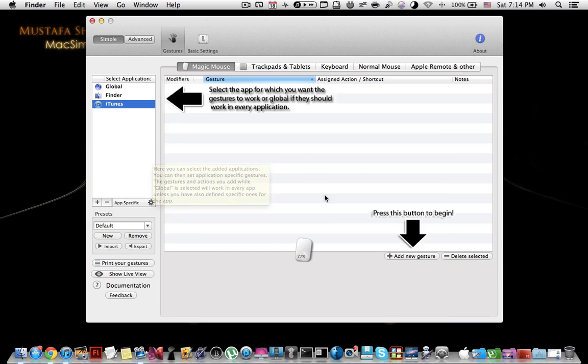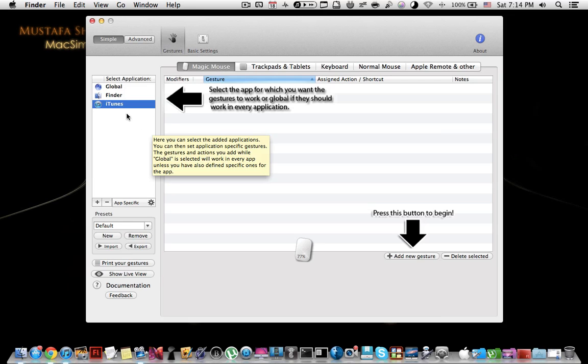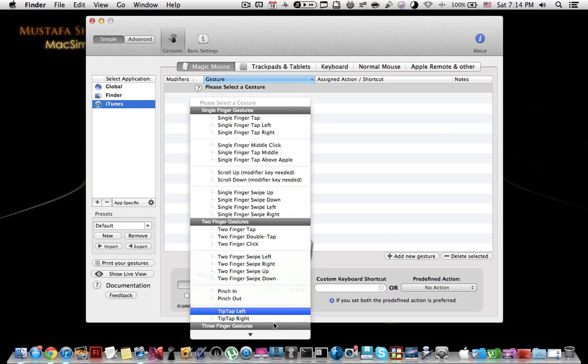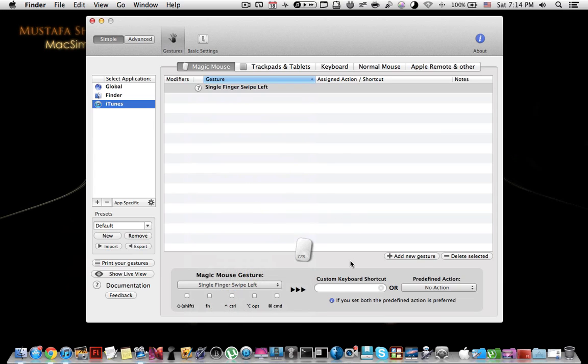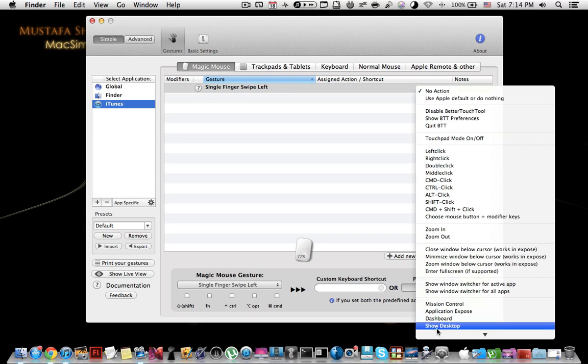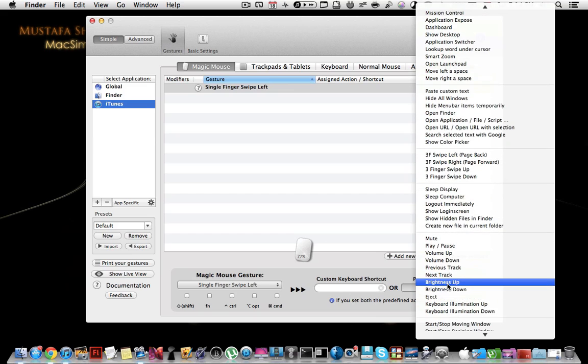I select iTunes. Now, as I just said, there may or may not be a keyboard shortcut that would pause the music or go to the next track or to the previous track. So whether there is such a keyboard shortcut or there isn't, you can do it in a much simpler way. Go to iTunes over here, add a new gesture, select your desired gesture. In that case, I want single finger swipe to the left. Now a single finger swipe to the left should make iTunes go back to the previous track. So in order to do that, I go to the actions and I choose from there previous track.